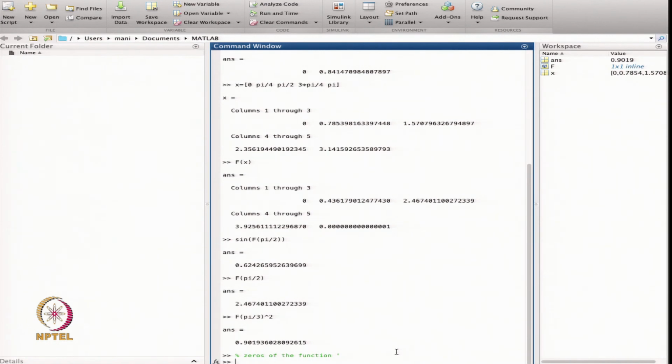This one we will do in the next lecture, the zeros of the function, and other commands will continue in the next lecture. In this lecture we just talked about the anonymous function and the inline function, and how we can use these functions in between to do more computation. In the next lecture we will continue with these basics of Matlab. Thanks very much for viewing this.